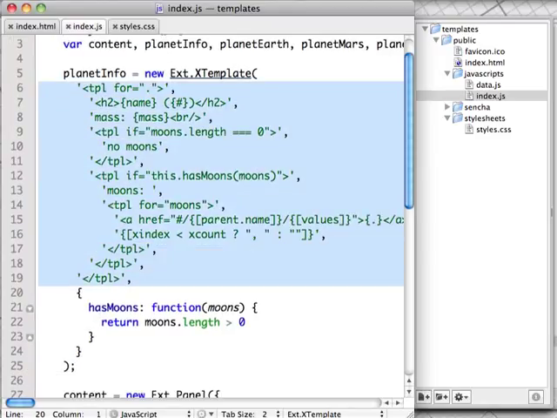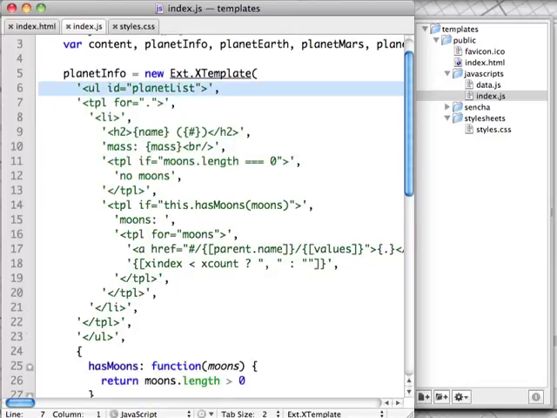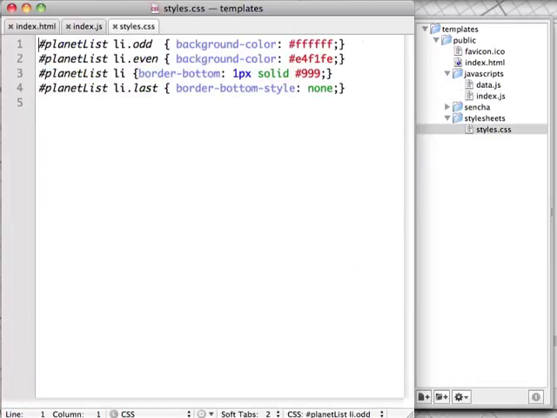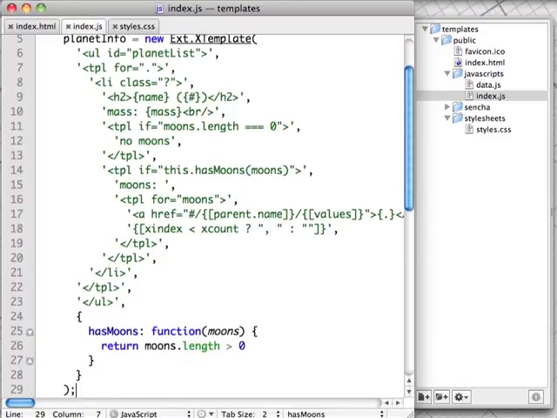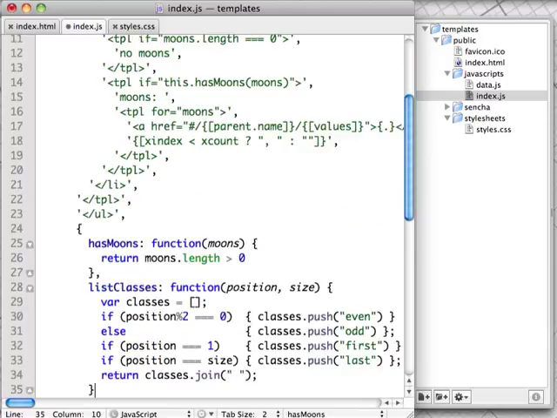Here, I've updated the template so that it uses an unordered list, and I've created some styles for striping the items and drawing a line between them. To hook these styles in, I need to apply the appropriate classes. To do this, I'm going to create another member function called listClasses, which returns a string containing all appropriate classes for the current list item.